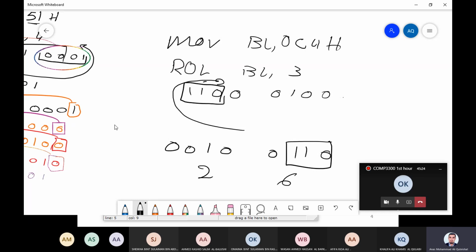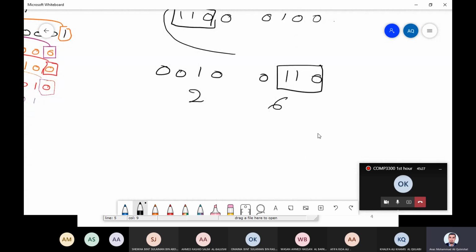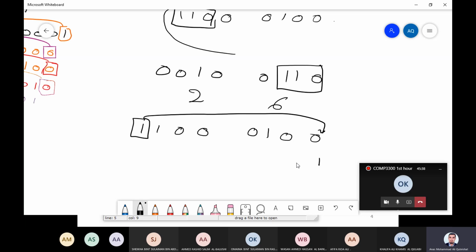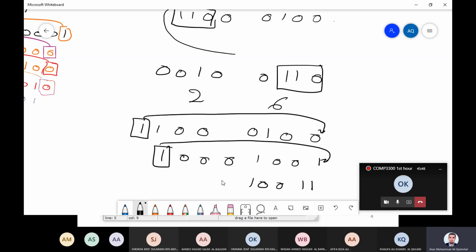Of course, you can do it in steps. If we want to do it in steps, it is 0, 0, 1, 0, 0, 0, 1, 1. So the first step is to move this one over here. So you get 1, 0, 0, 1, 0, 0, 0, 1. Then we move this one over here. So we get 1, 1, 0, 0, 1, 0, 0, 0.